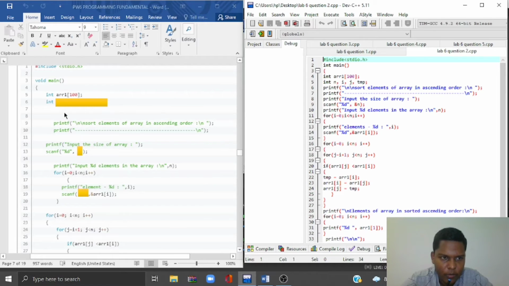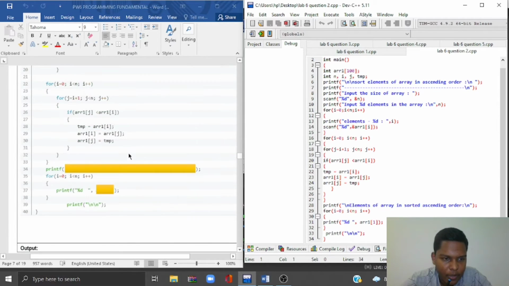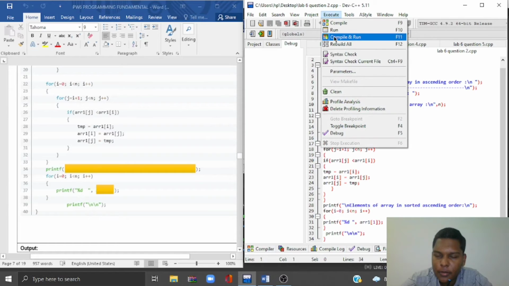So we need to fill in the blanks. Here I write nij and temperature. Here we write ARR1 I. Here we wrote apostrophe percentage d close apostrophe, and then the printf over here is the elements of array in sorted ascending order. For this blank it is ARR equal to 1, bracket 1. Okay, let's get the output.